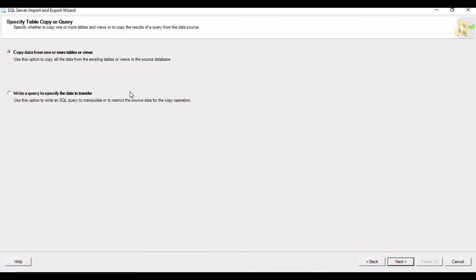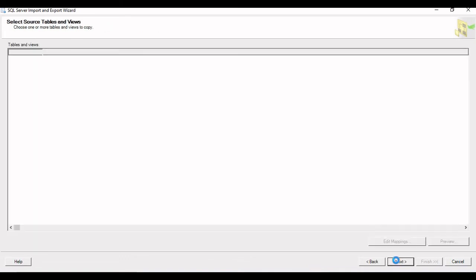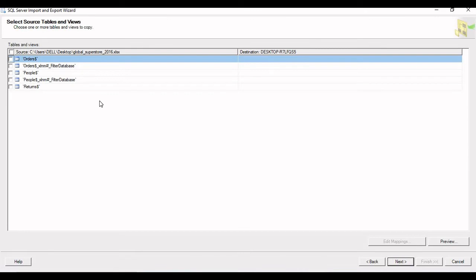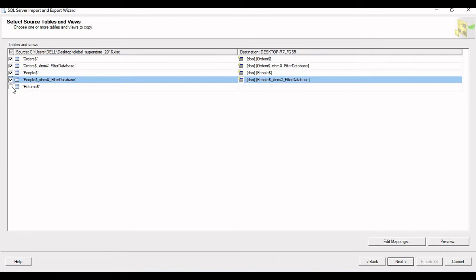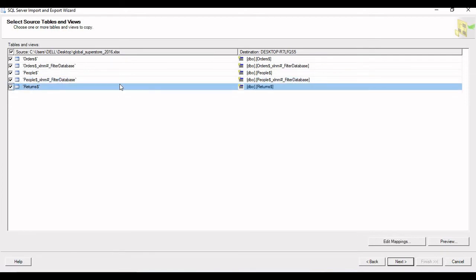Here also two options. I'm going for the first option. Click on next. Here we can select which tables you want to import into the SQL Server database. In my case, all three. For demo purposes I'm selecting all tables. If you want, we can preview and edit mappings, we can do whatever you want. For time's sake, I'm not clicking anything. Just click on next.